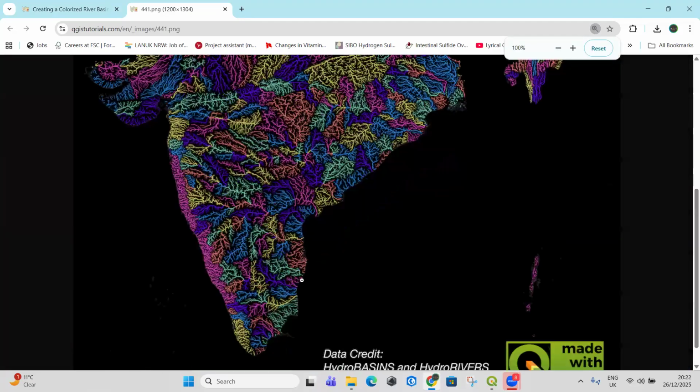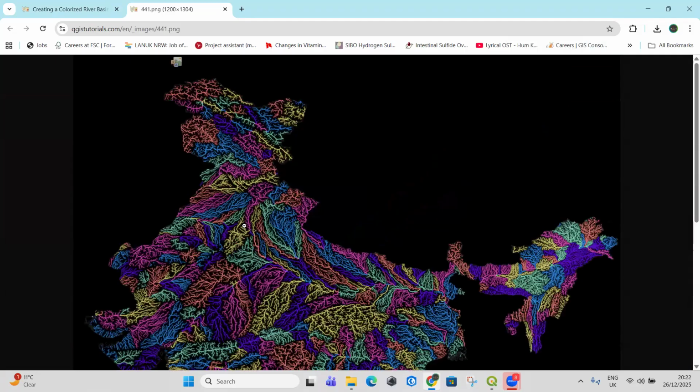Okay, just practice the tutorial. In my QGIS, it is showing some problems. Maybe I have to change the version of QGIS. I will look into it.